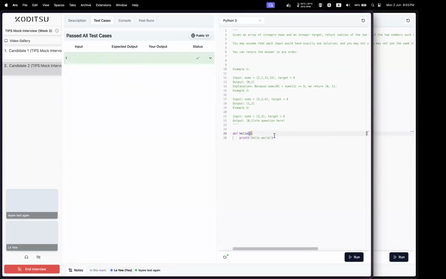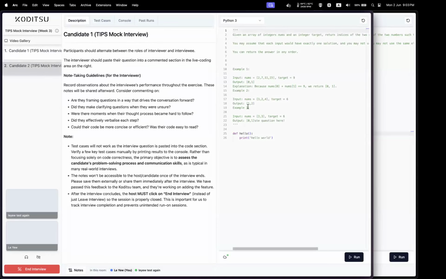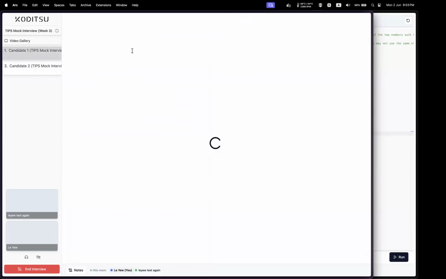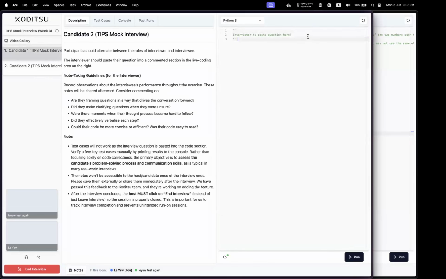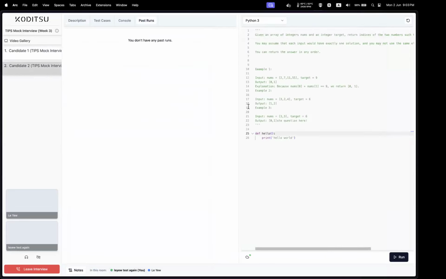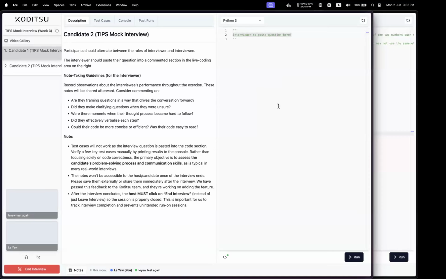So let's say we are done with the first candidate interviewing and the second candidate being the interviewer, we can swap. I set up a second one. You can choose to use the same repo here, but you can otherwise switch to this and then repeat the process again. So this is what it'll look like. At the end of the interview, remember to share your feedback.